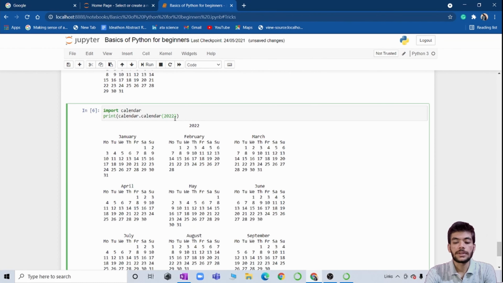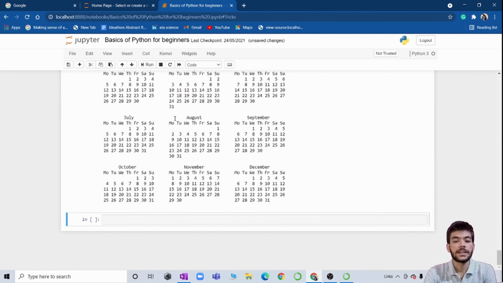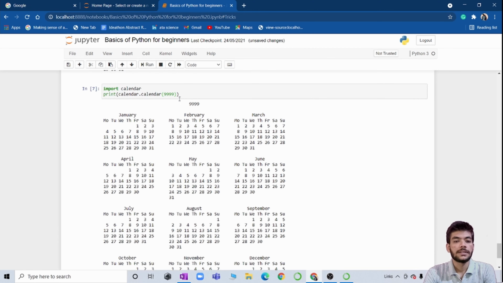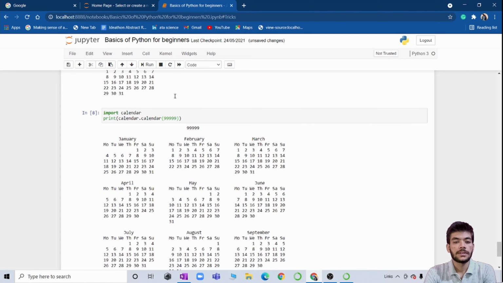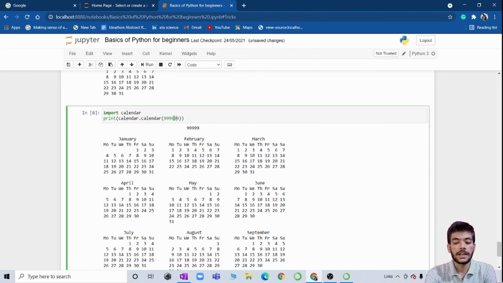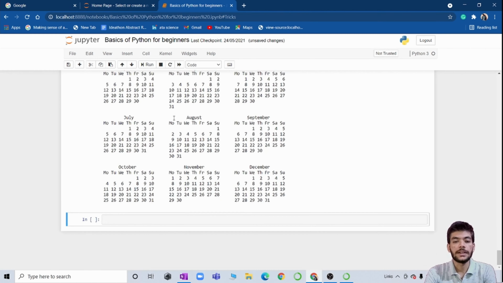We can also write here 9999. You can see the calendar of 9999. You can also add any digit. You can add as many digits as you want. You can print the calendar function. Using calendar function, we can print any year you want.